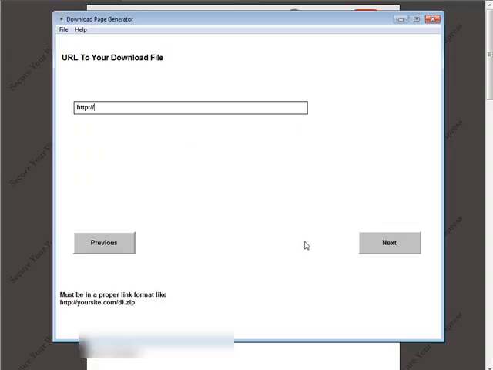So the URL to your download file. So this is usually a zip file. So I'm just going to put google.com in here. But you would put the actual location of your zip file in here. And the description of your download link. So this is video 1, you'd put video 1 there, etc. And our second URL, yahoo.com. Again, you would put your zip file location in there. Download to.